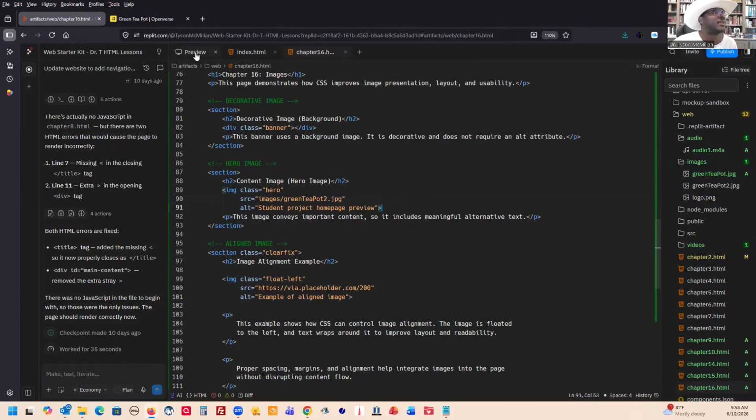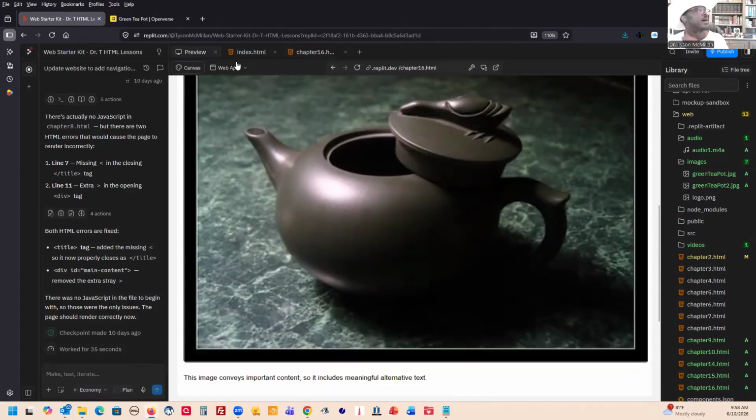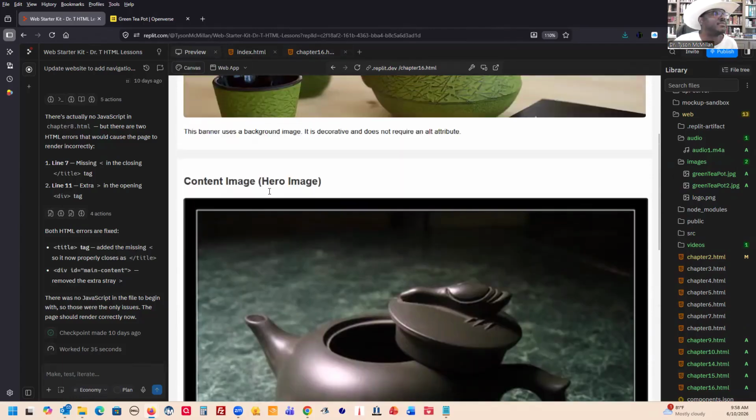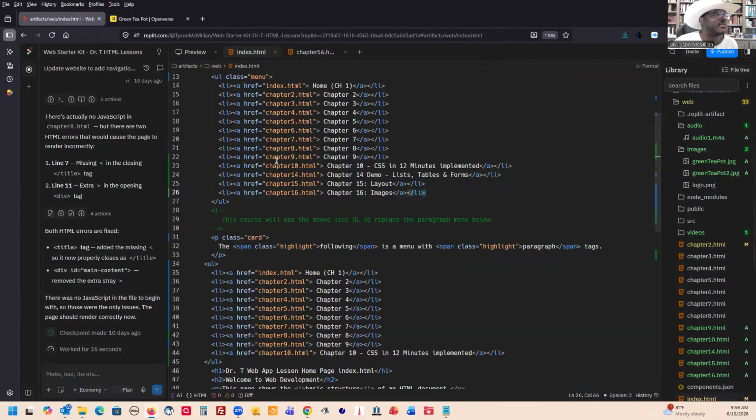Let's see what happens in our preview. A bigger image, and it certainly can be modified in terms of size as well, but a content image nonetheless that is on our page, making it look good for our purposes.